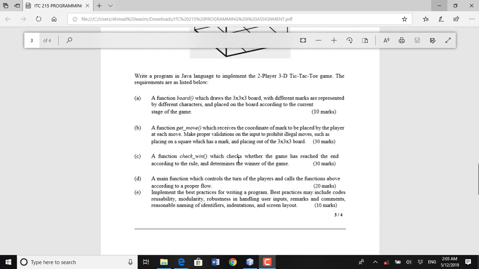C. A function checkWin which checks whether the game has reached the end according to the rules and determines the winner of the game. D. A main function which controls the turn of the players and calls the functions above according to a proper flow. Then implement best practice for writing a program. Best practice may include code reusability, modularity, robustness, handling user input, remarks and comments, reasonable naming of identifiers, indentation, and screen layouts. So now let's start the work and do the coding process.